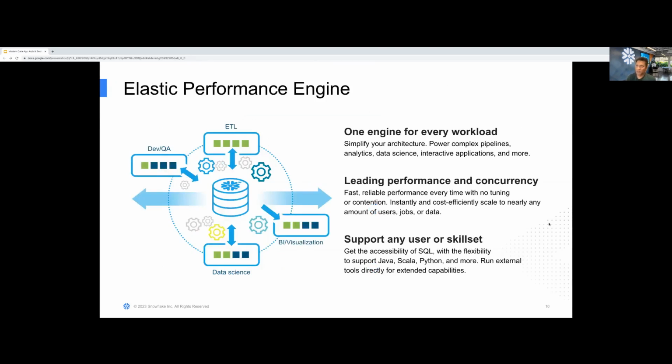Moving forward, I wanted to cover this slide. This is the middle tier, which we talked about, the middle unique architectural layer, the elastic performance engine. We can have one engine for every workload, which simplifies your architecture. We can go with different compute for different workloads. You don't need to rely on one compute. It is dedicated compute for dedicated workloads.